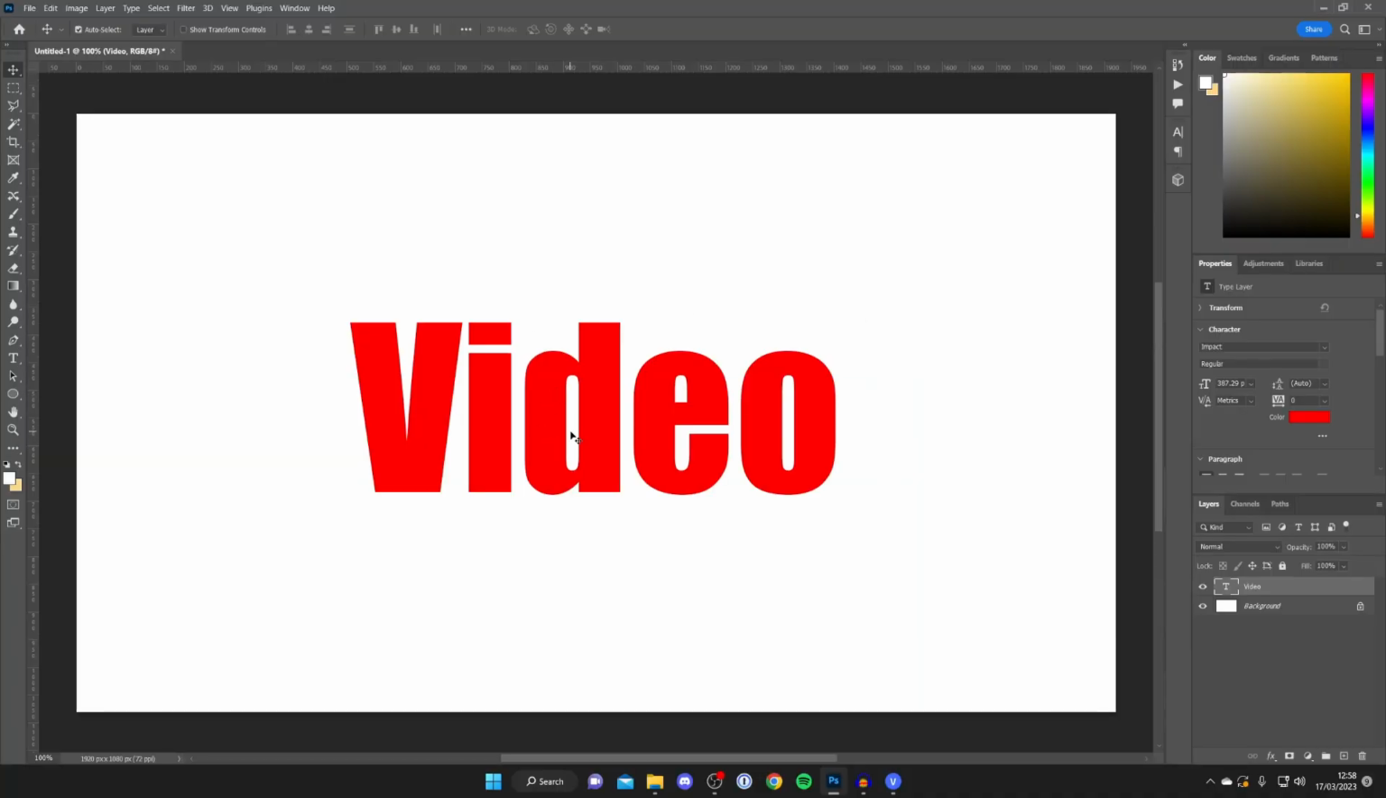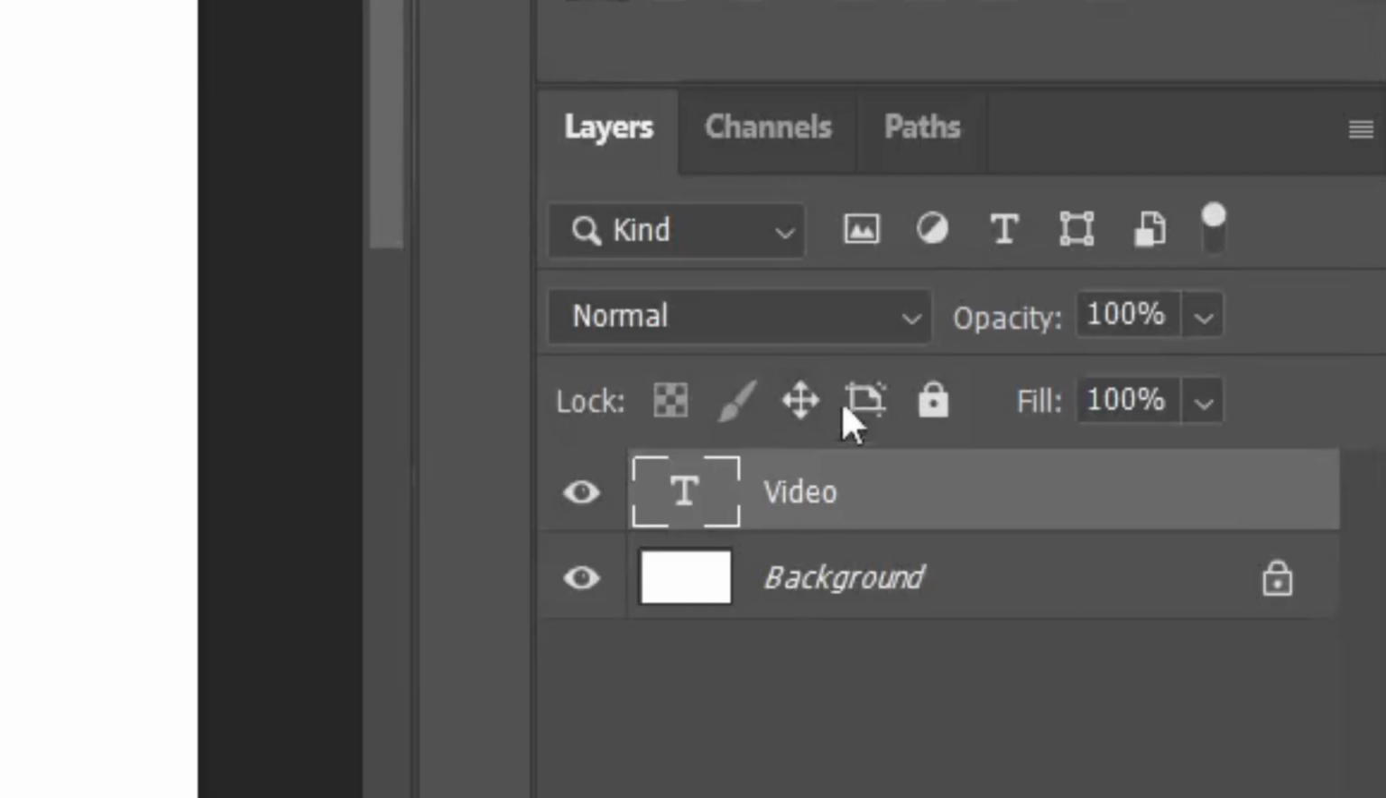Then once you've got your text ready, all you need to do is go over to the right hand side and look for the layer section. As you can see, here it is. And then you need to choose which layer or which text you want to add the outline to. In this case, I want to add the outline to this video text here. Then right click on it in your layer section like so.